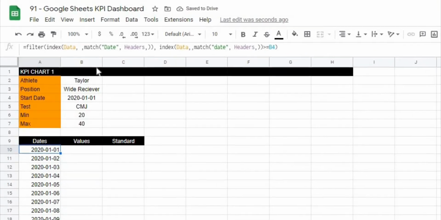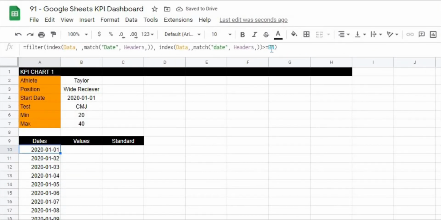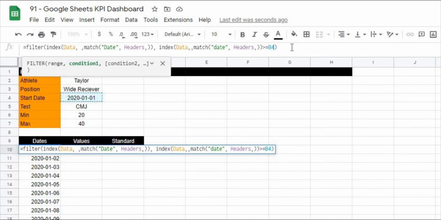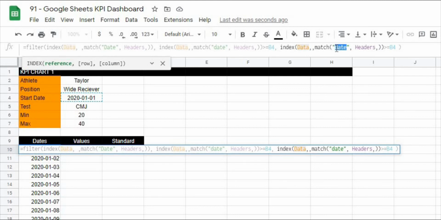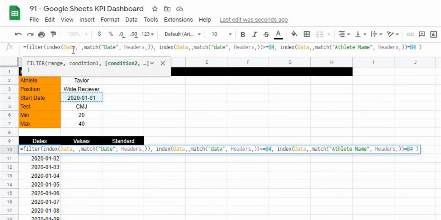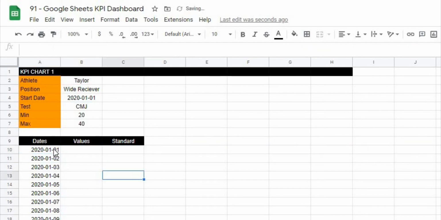The next thing we have to match for, or the next condition that we want, is when it matches the actual athlete name. So I can put comma, and in condition 2, we can use this same formula, and I'll just copy that over. And instead of date, we want to match athlete name in headers, when it is equal to, instead of B4, we want B2. And I should now be able to hit enter. And you can see now it's only going to give me the dates for that specific athlete.